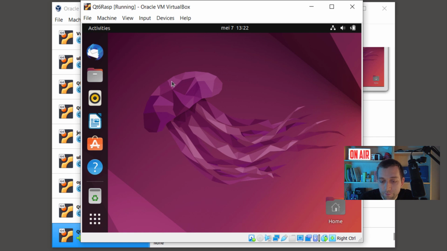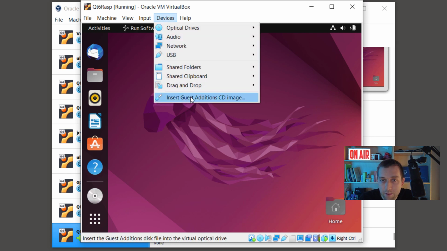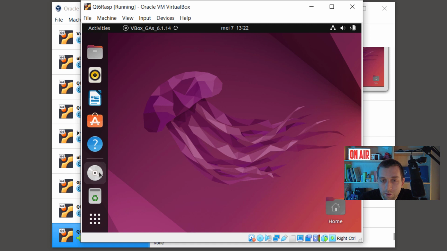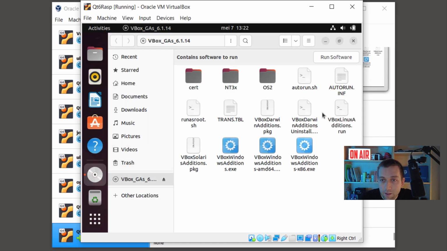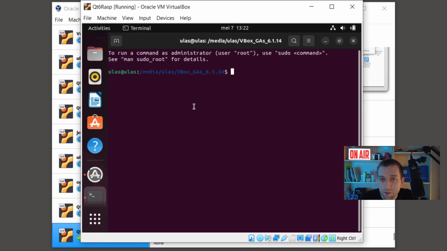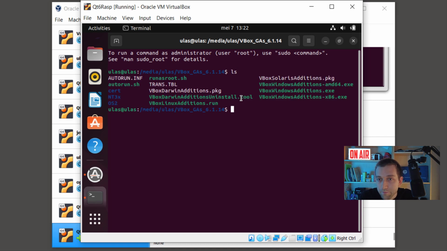Then we can continue. So we should insert here the guest additions from the devices. Choose here, insert guest additions CD image. So you will see here, click here, the CD. Then there are some scripts. Let's run it from this terminal. Open a new terminal here, and bash autorun.sh.